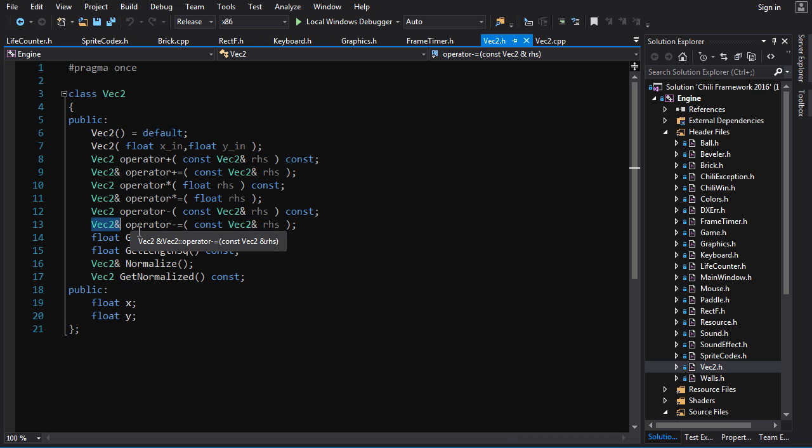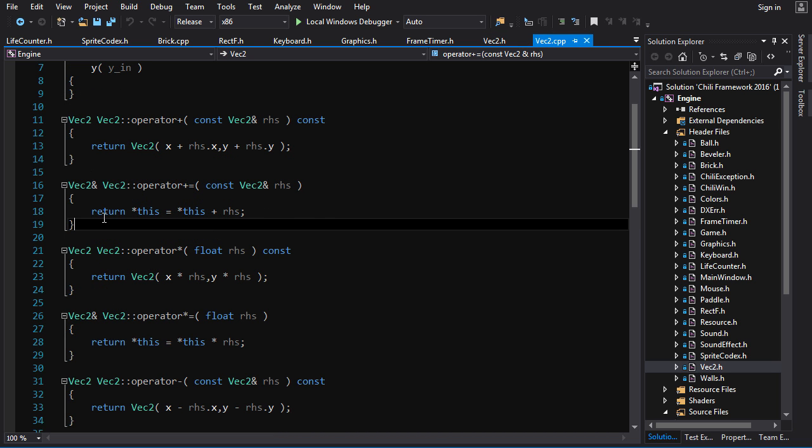Do you remember how we did that? Yeah, that's right. We did star this. Now, what does that suggest to you? Well, it should suggest to you that the keyword this is actually a pointer. All non-static member functions have a special pointer variable automatically defined for them called this, and it points to the object on which the member function was called.